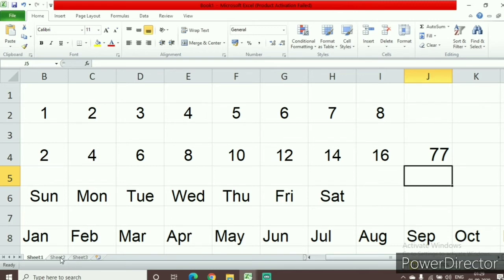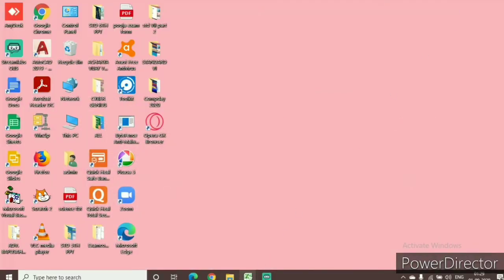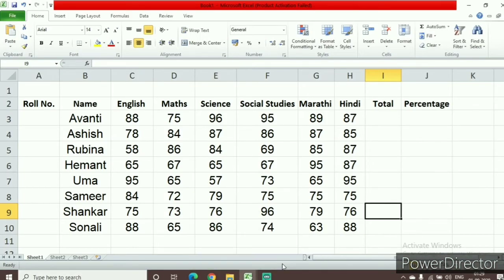Now let's go to another sheet where I want to show you a few things. Here I have deliberately not put the roll numbers. Now suppose this is a mark sheet for standard 7th.